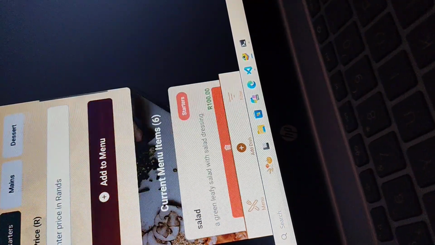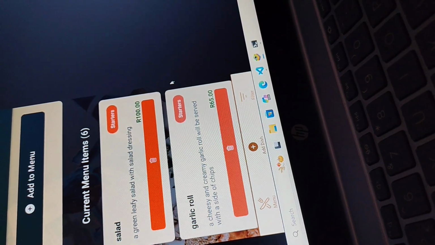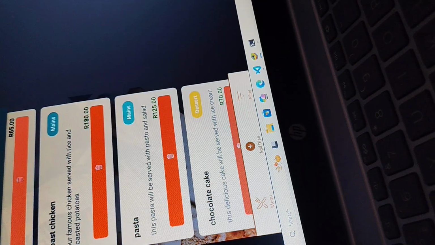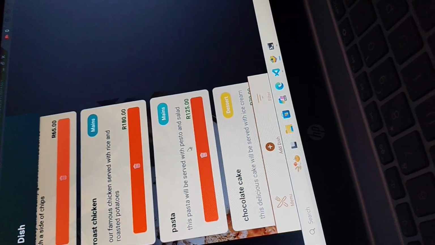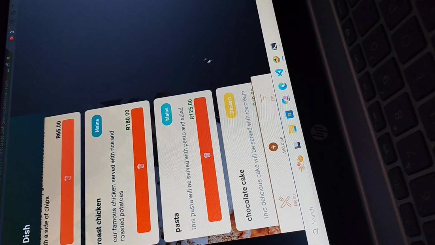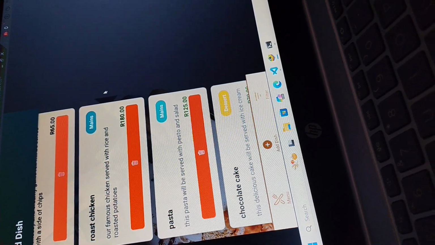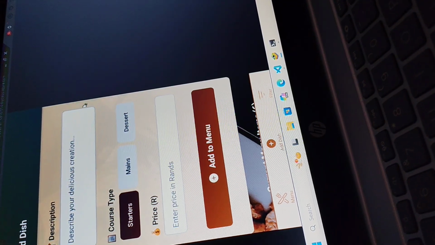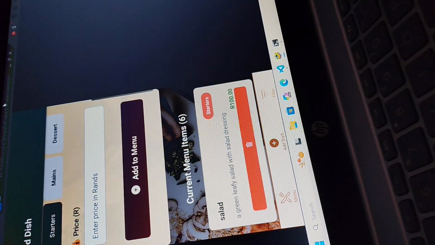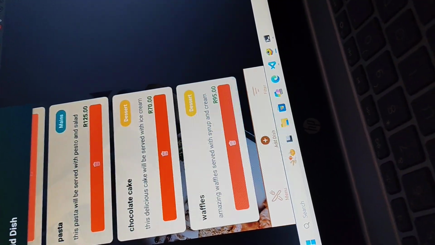And now let's scroll down and see our final items added. As you can see, we have 2 starters. We have roast chicken and pasta. And if he would like to delete any of these items, which I will show you later, he can, and they'll be permanently removed from his menu. Just want to quickly scroll down here. Sorry, scrolling the wrong way. I've scrolled down. As you can see, these are all of our menu items that I've just added.